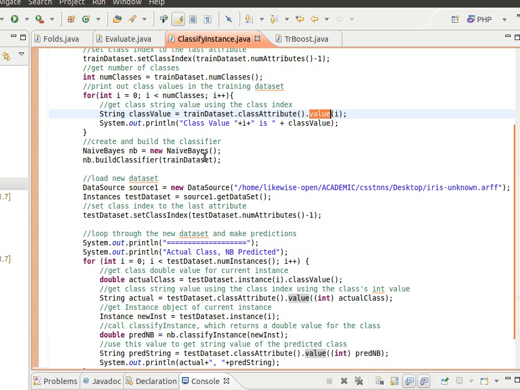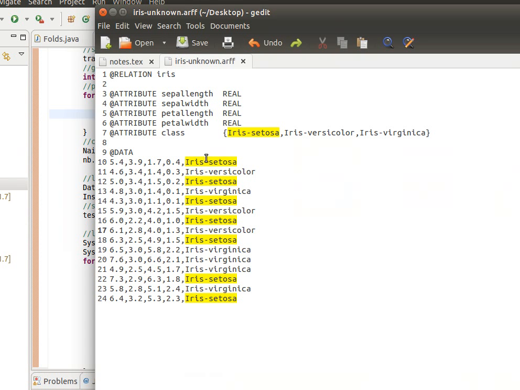Then we create our classifier, naive Bayes, we pass it the training set, and now I have another data set, something I've just created. I've just copied and pasted the iris data set and then removed most of the instances there, and then played about with the class values, just changed class values here and there for the remaining instances. This is what it looks like. The iris unknown, so very small.